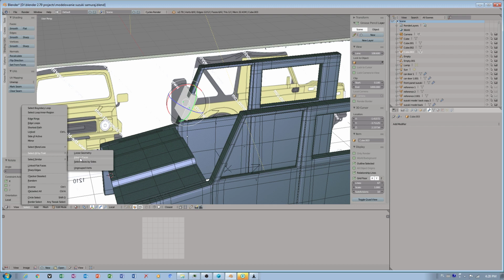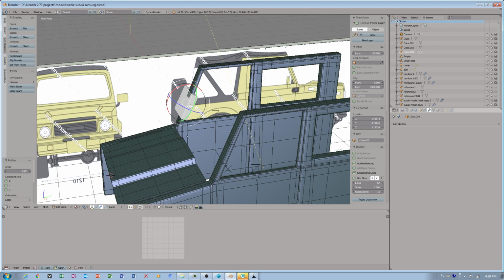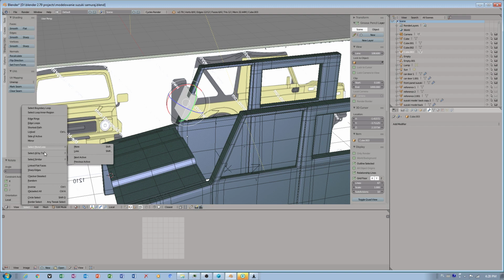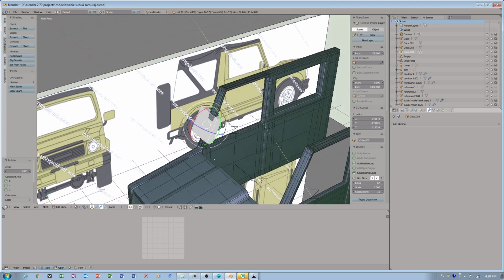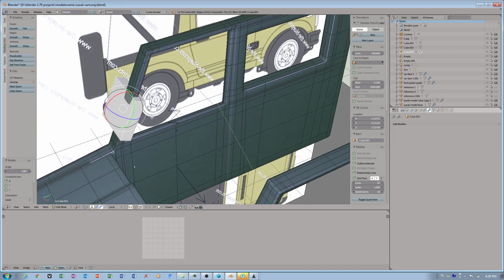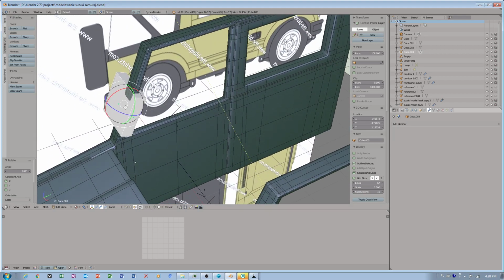Oh, this already shows me because I'm not in edge selection. Non-manifold, this is nice. But it's not called select border edges. In 3ds Max, they just used this straightforward command, select border edges, but in Blender it is called select non-manifold. Okay.